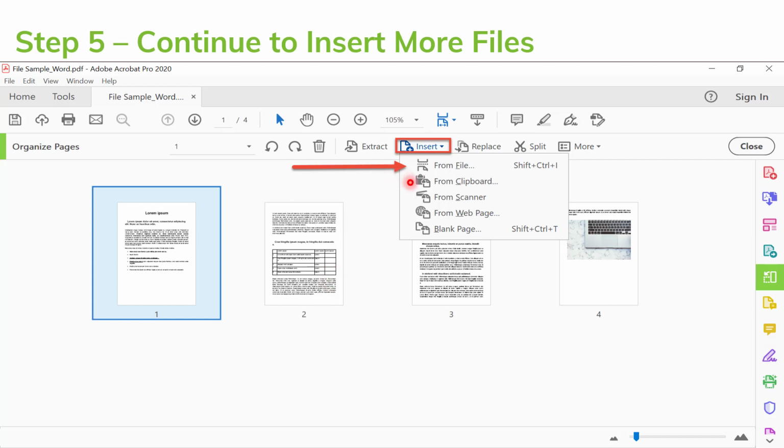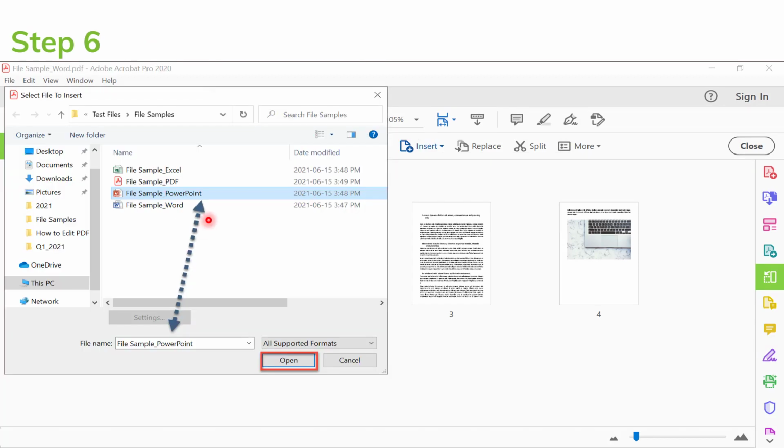At this point, you can insert even more files if you want. So you will click on Insert and then from File in the drop-down menu to insert another file. I opened a Word file before, and now I'm going to open a PowerPoint file. Then click Open.